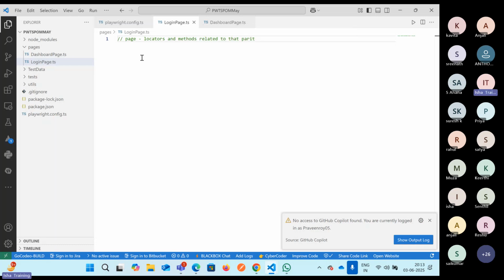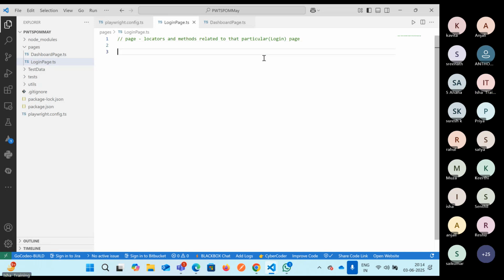that particular class, whichever page that we are trying to use over here. In this case, it is for login. So the locators and methods related to the login page are what we'll be writing. I hope a few of you have an understanding, or whoever is from another batch should have knowledge of how we create a class over here in TypeScript and JavaScript.